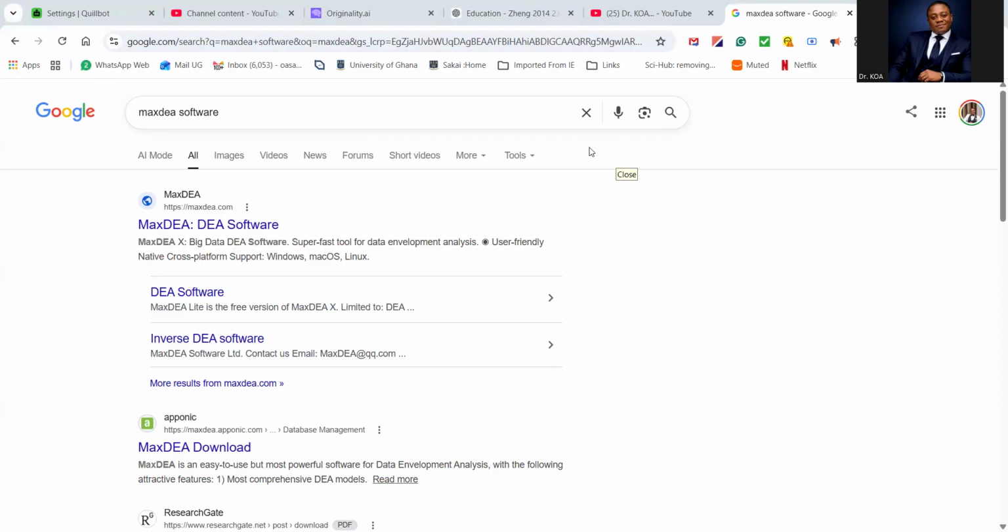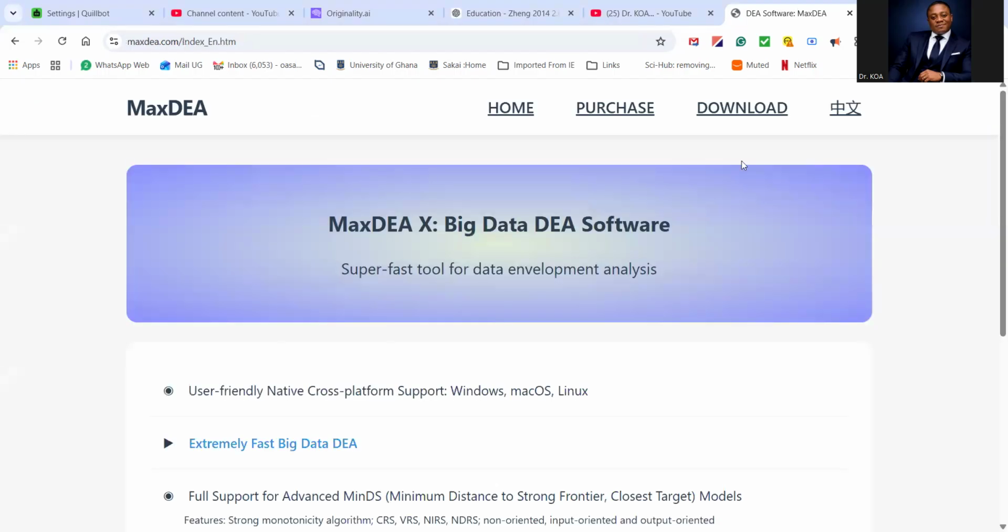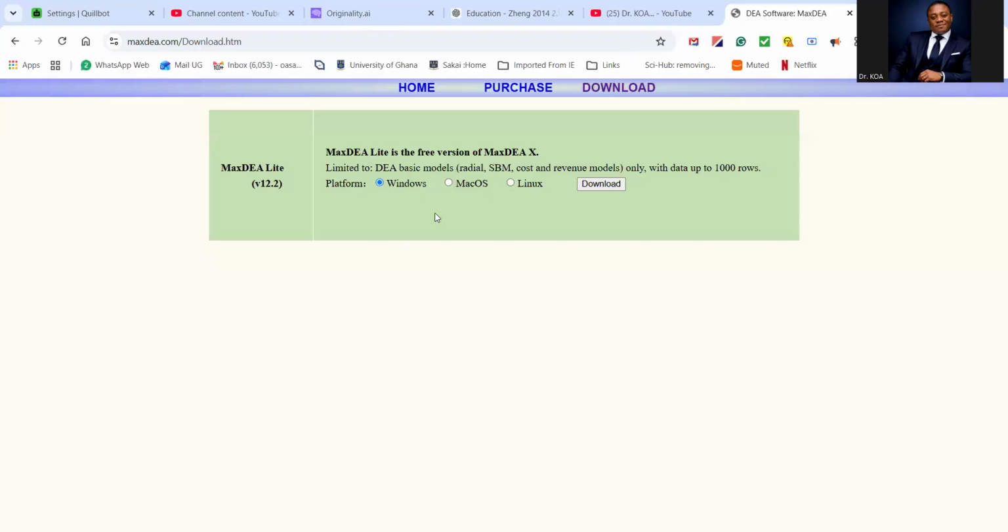But it's a very powerful version. Very, very powerful, because it does so many things. So when you go here, you can get a free version. For example, if you download this version, the good thing is that it is limited to the basic models, DEA, SBM, cost, revenue, basic, and you have up to 1,000 observations. Now that is good. It means that you can still use it, but there are some portions that are not available.